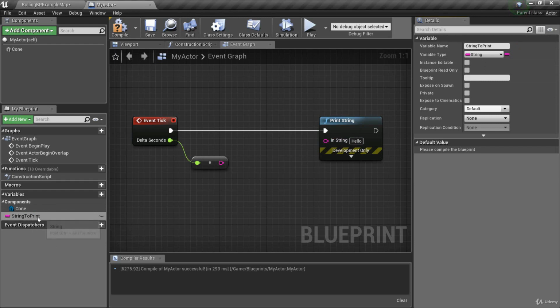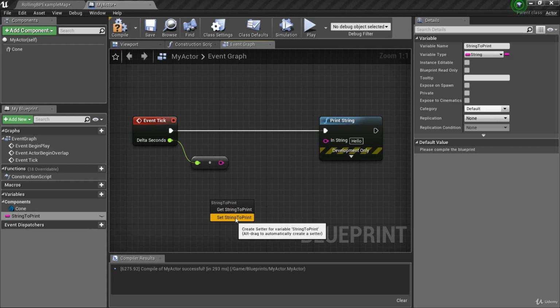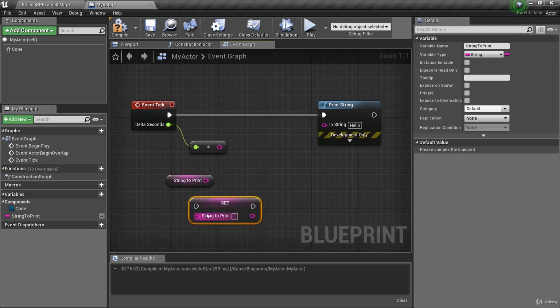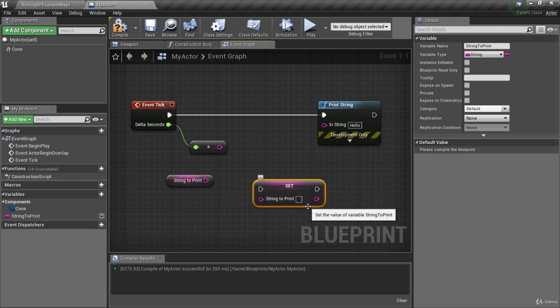So if I take this variable, I can actually drag it in. And if I drag it in and release, you'll see I have two different options, get string to print and set string to print. Now if I click get string to print, then we have a little node here that is representing the string to print. And if I drag it out and I say get string to print, then it looks more like a function. And it has an input execution pin and an output execution pin, and it also has an input for string to print. And this is how we can change the contents of string to print.